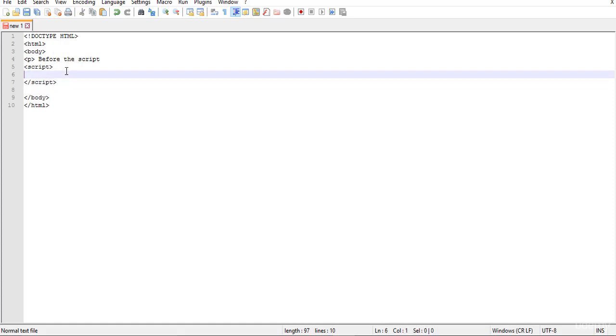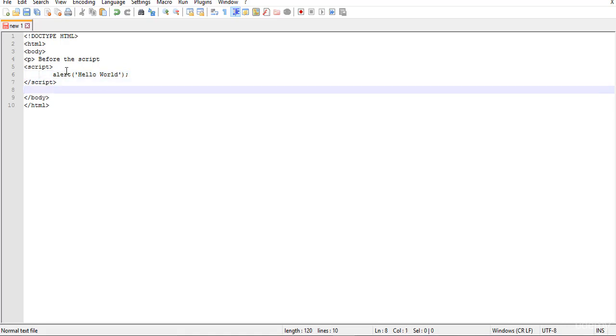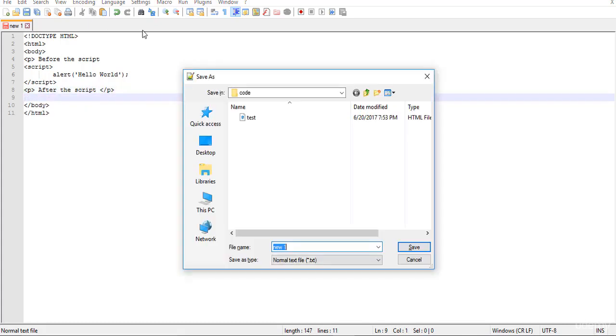If you want to include JavaScript, you just have to write your code inside of these script tags. So let's say I want to create an alert box, and here I want to say hello world. Then I'm going to end this with a semicolon. After the script tag closes, I'm going to create another paragraph, and I say "after the script", and I've closed my paragraph. So I've used basic HTML, and I have created a script tag, and inside of the script tag I've written my JavaScript code.